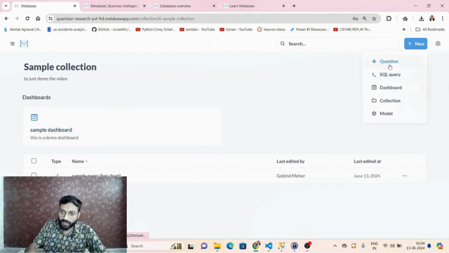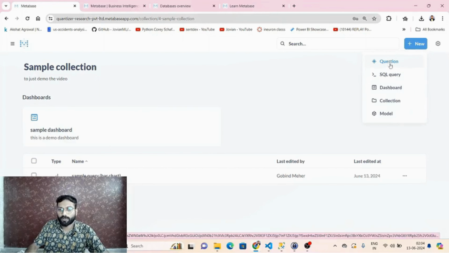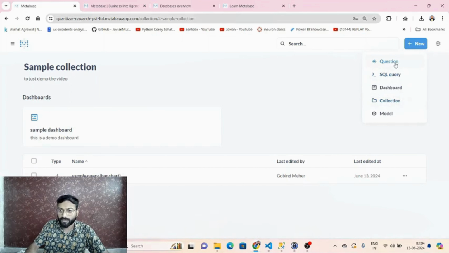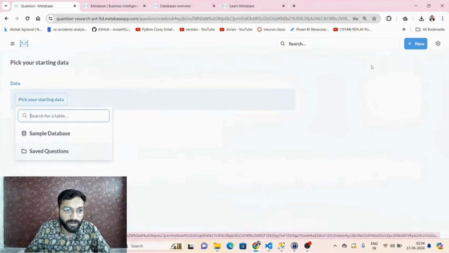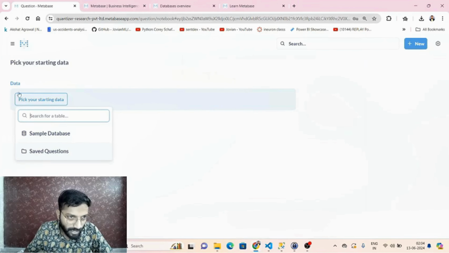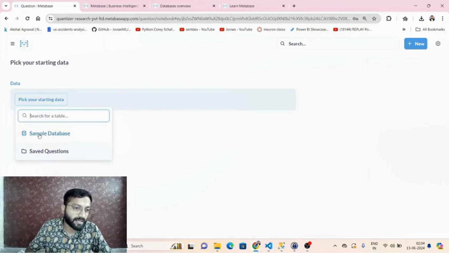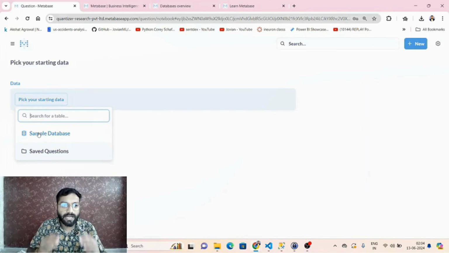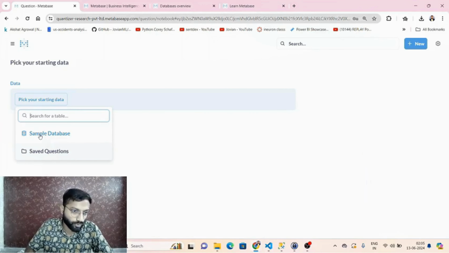You can again create a similar thing using the question option. All other options are covered. Let's just quickly see the questions option. So let's say I click on the question. It is asking me to pick the data, which database you want to work in. So currently I only have sample databases, so it is only showing me the sample database. If you have connected multiple databases, it will also show here.